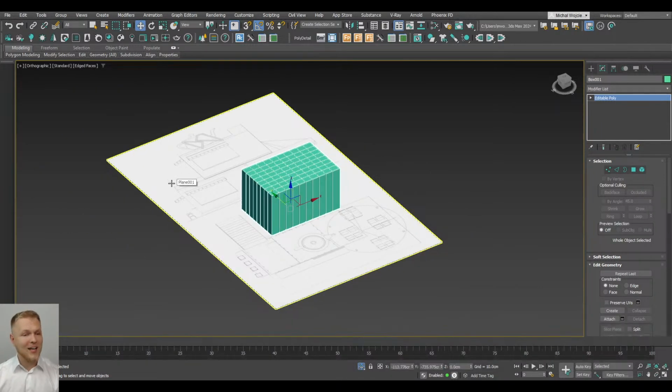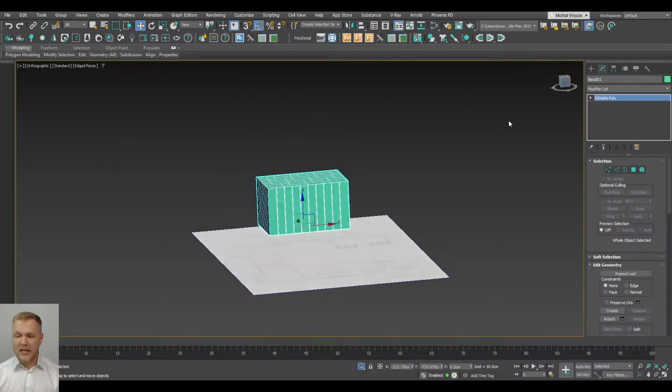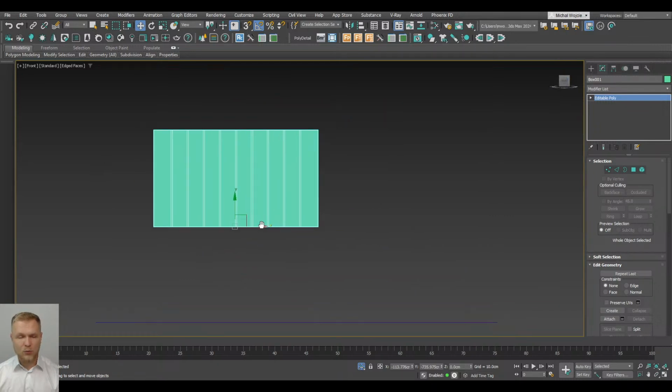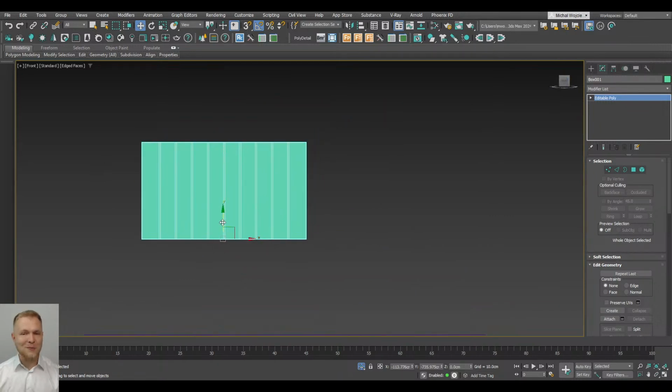Hello from Guatemala. Hi, hello sir. What 3ds Max version do you use right now? At the moment I'm using 3ds Max 2024, because it's the newest one, and I believe that updating your software is something everybody should be doing.